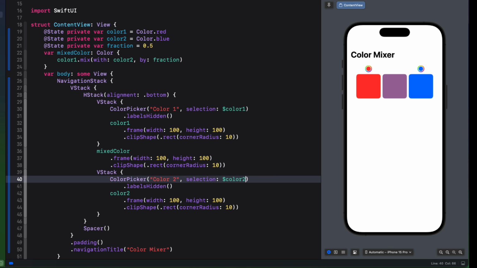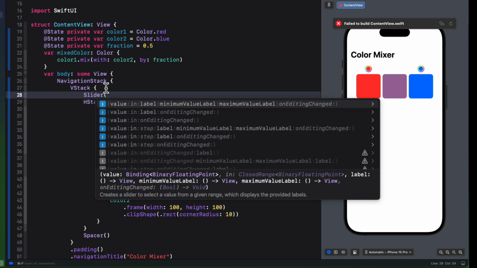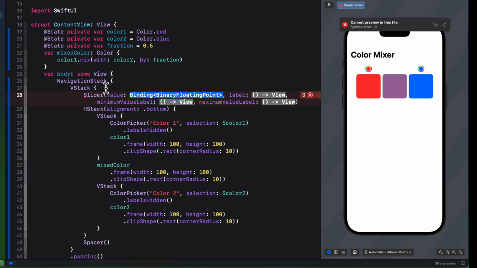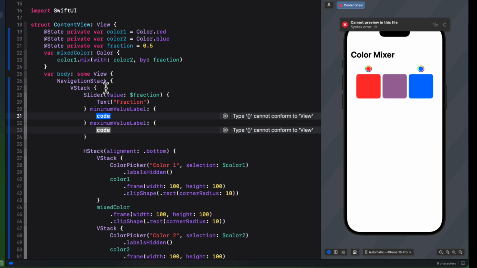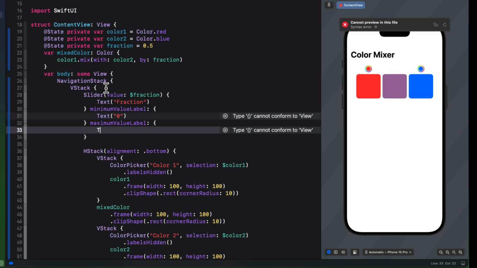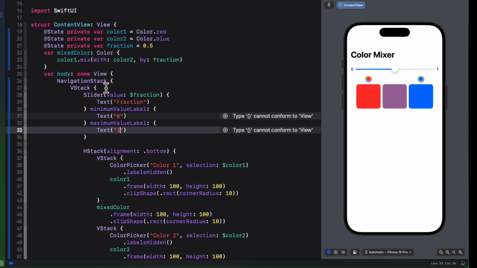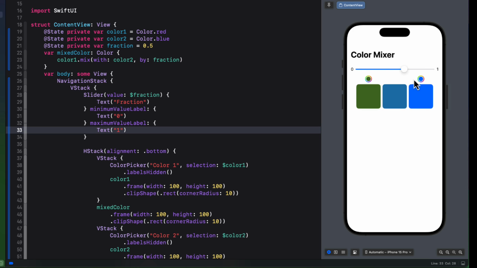Now, as the first item in the VStack, I want to create a slider that's going to allow me to choose a double value between 0 and 1. And since this is the default range for a slider, we don't have to define the range, but we can choose the value label, minimum value label, and maximum value label initializer. So the value is going to be bound to the fraction. For the label, we'll use a text view with the string fraction. Now this isn't going to be displayed, but it's useful for screen readers. For the minimum value label, I'm just going to provide another text view using the string 0. And for the maximum value label, another text view using the string 1. So I can test now and see that we can pick a color, and our mixing is going to change. And we can also move the slider to see the effect.